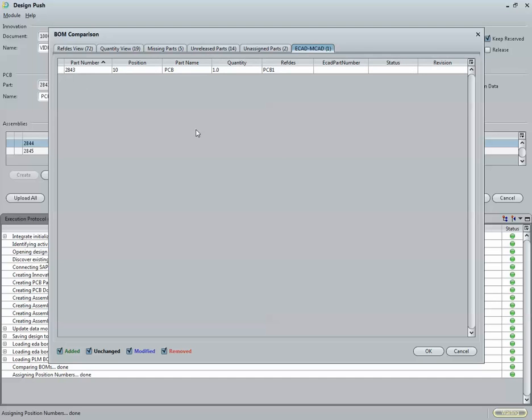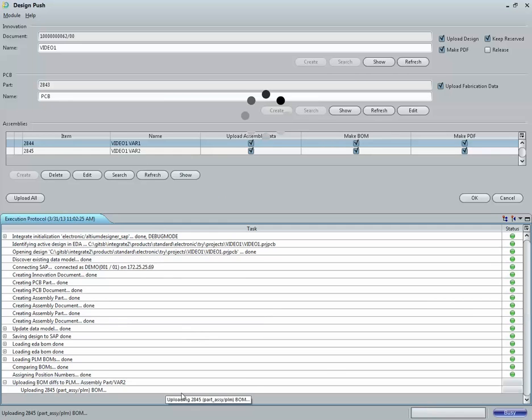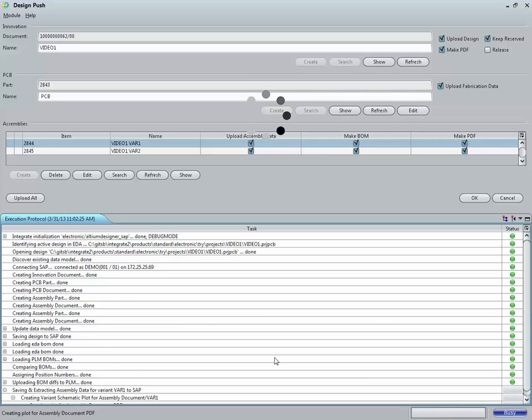I am confirming that the comparison report is OK, and there is a validation warning showing that some parts are missing. We will confirm that we wish to proceed, and now the BOM will be uploaded to SAP. And now Integrate checks in assembly files like schematic and variant plots and pick-and-place files.